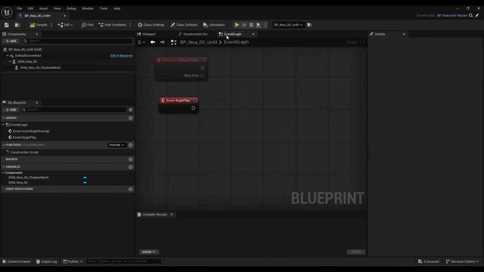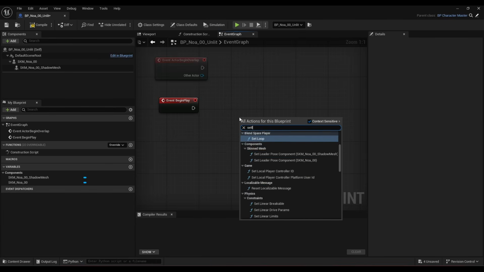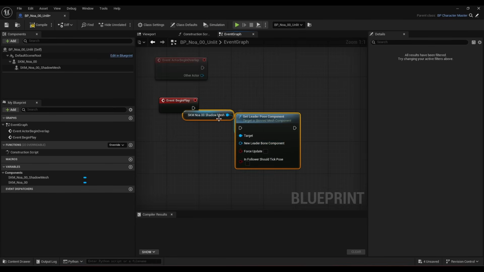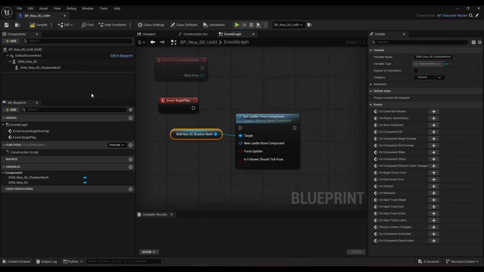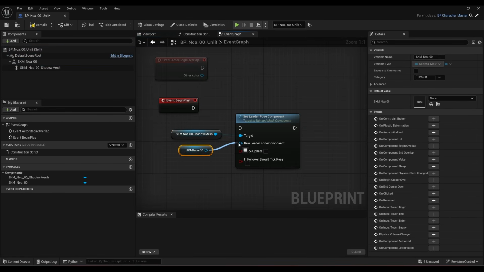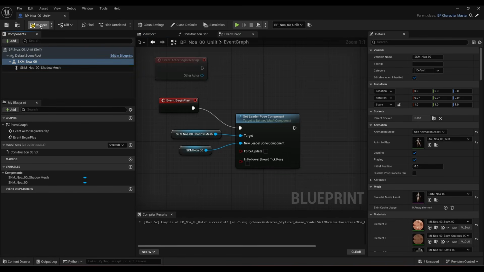To make the shadow follow your animations, go to the event graph of your blueprint. Drag in both your main mesh and your shadow mesh. Create a Set Leader Pose Component node, connecting your shadow mesh to the target and your main mesh to the new leader bone component. Hook this up to the Event Begin Play, and your shadow will now perfectly mimic your character's movement.